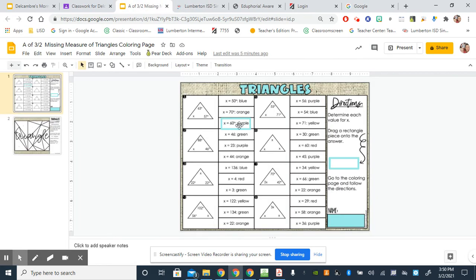So let's go to the other one that you have. The other one, you're finding the missing angle. Okay, so I've already done the first one for you. Remember, you add what you know and you subtract from 180. So when I added 63 and 57, I get 120. And 180 minus 120 gives me 60. So question number 1 is going to be purple.